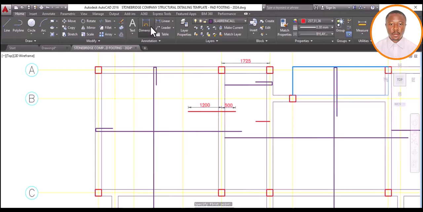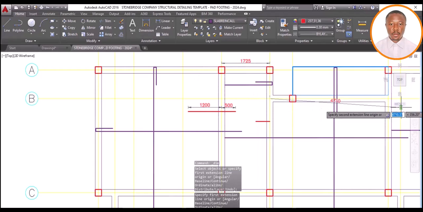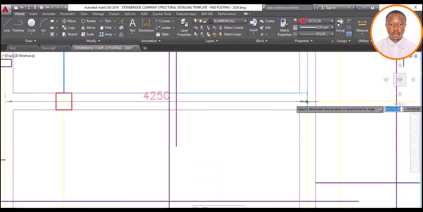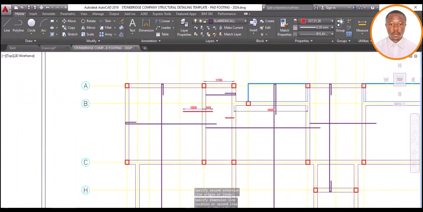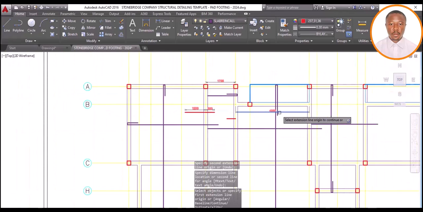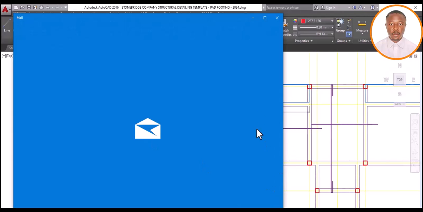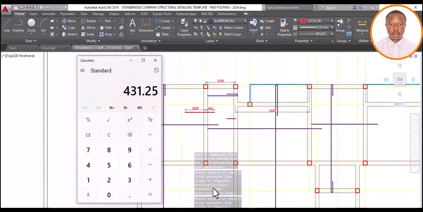I also have to take my dimension from this center to this place. Let me see. Yes. So we have 4,250. So what do I do? I pick my calculator. Sorry. Cancel this. We say it's what?